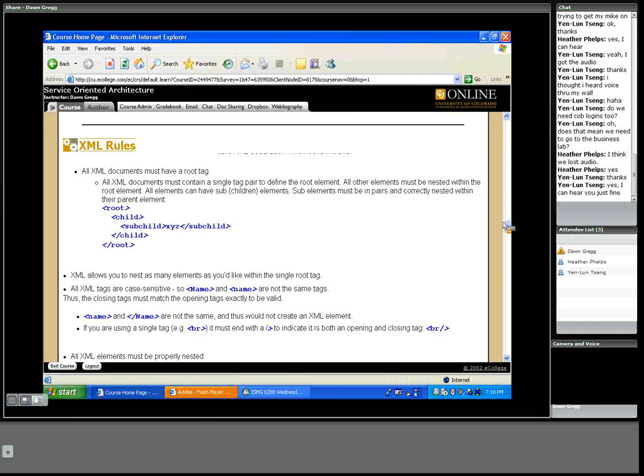The tags are case sensitive in XML. They're not case sensitive in HTML. So name with a lowercase is not the same as name with an uppercase. If you're using a single tag, it has to have a little slash before the closing greater than sign to tell it, I don't have a closing tag. Otherwise, you'll get an error message when it tries to parse your file because it assumes every opening tag has to have a closing tag.